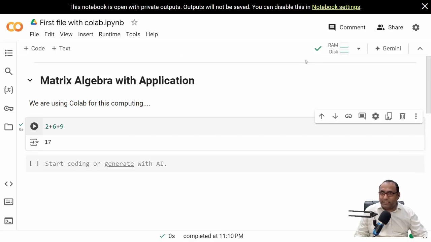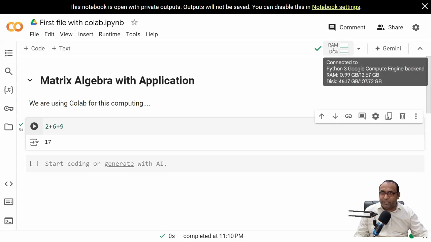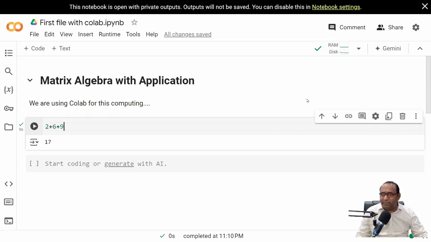So our file is connected with the cloud computing, and now two options are available, RAM and disk. We can check Python 3 Google Compute Engine backend, and the RAM is 12.67 GB, and the disk size we have is 107.72 GB. We are using 1.13 GB of RAM, and of the disk we have 32.54 out of 107.72 GB. So as soon as the file is connected with the cloud computing, we have the output.